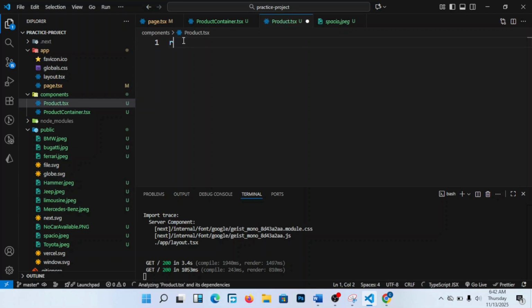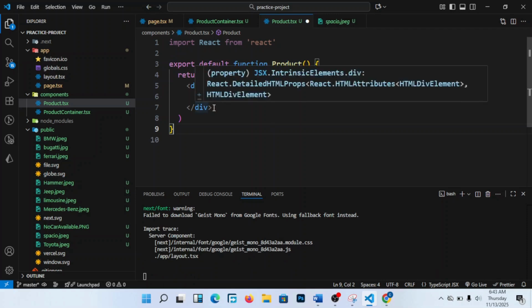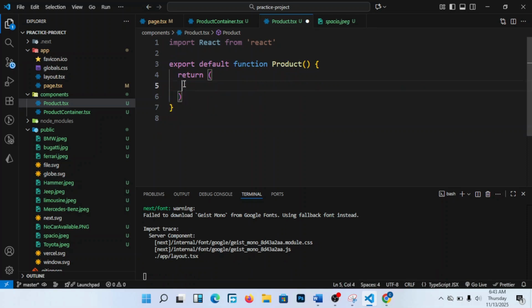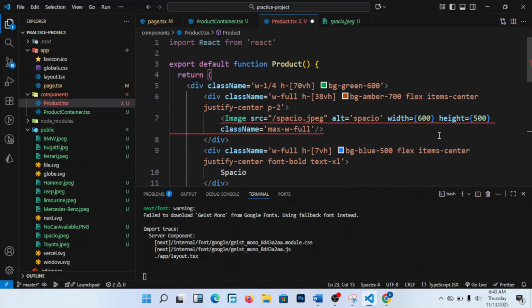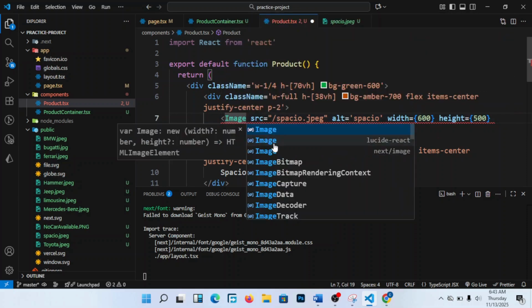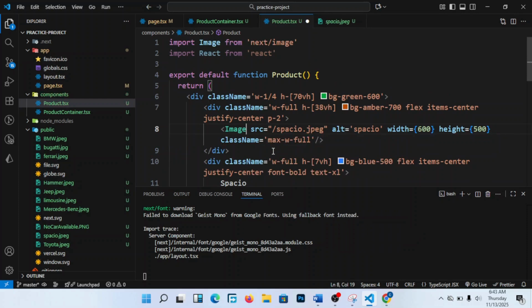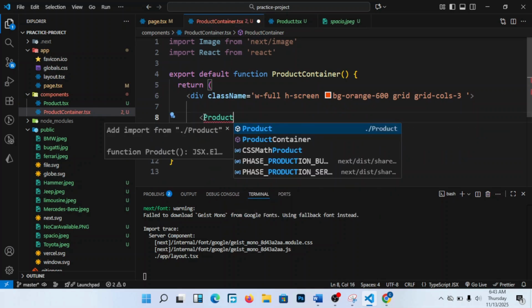So I come here and put rfc, as you can see, and I put the product component inside there. I put the image here, which comes from next image. So I hope everything is good. And I bring it back here. I put here the product, just a single product.